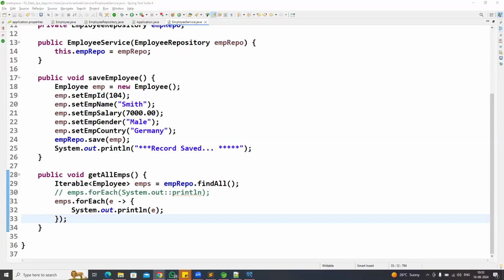Next one. I want to see how many records are available in the table. Count method. I want to see whether the employee ID 101 is available or not. existsById. Next method, sir. existsById. What is the return type of existsById? Boolean, true or false. If the record is available, it will return true. If the record is not available, then it will return false value.